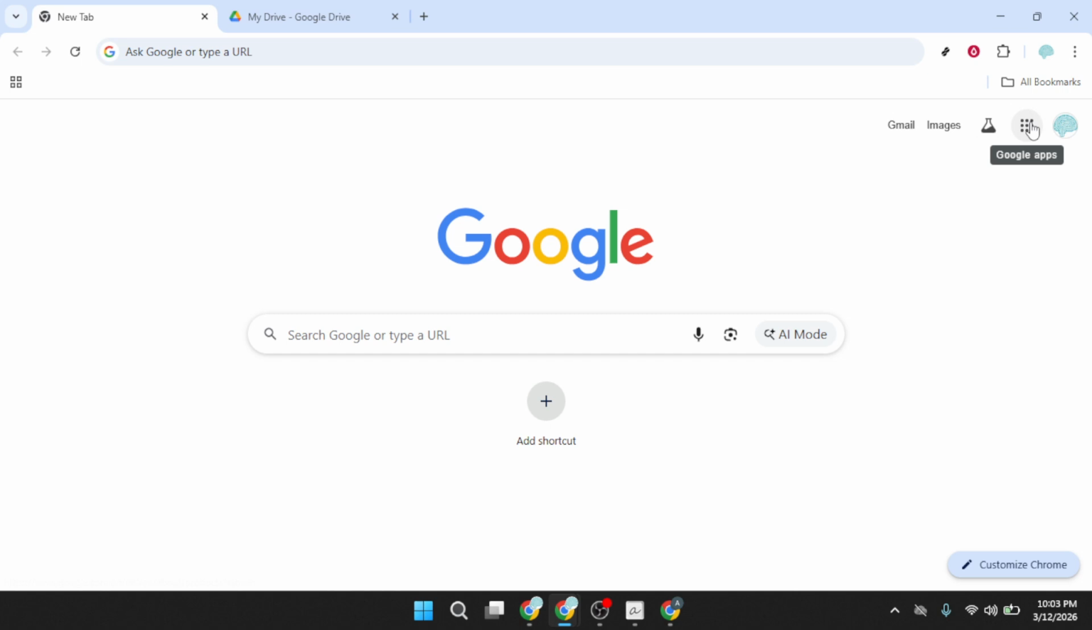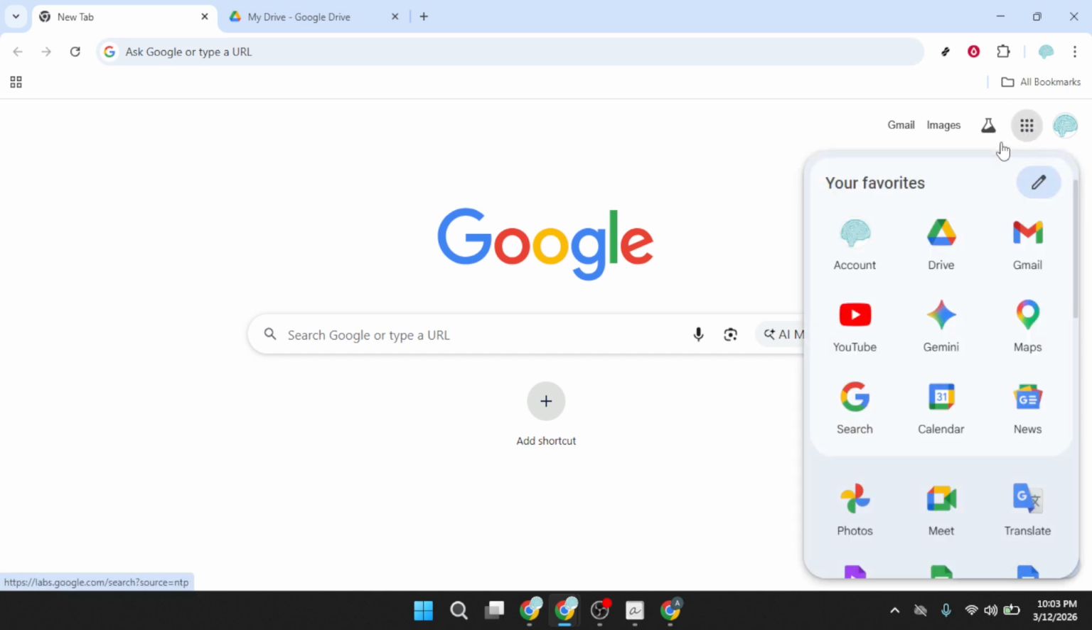This is the Google Apps menu. Click it to open a panel with all your Google services. From that panel, select Drive. This opens your My Drive, where you can see your folders and files.